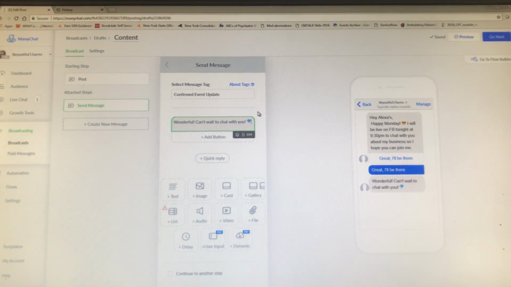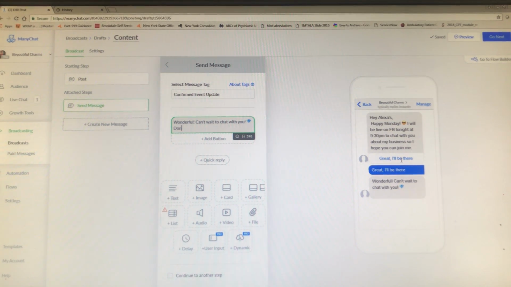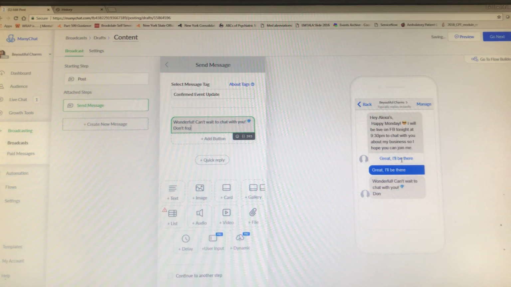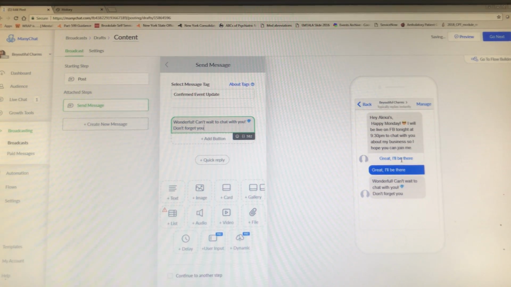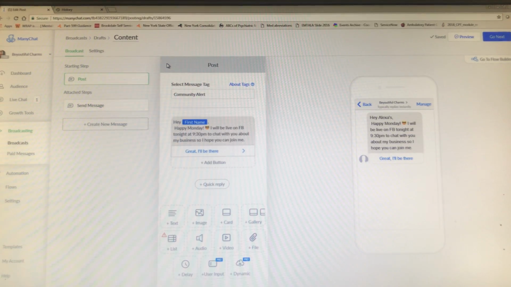Now I want to add another button, because I don't only want it to say great, I'll be there, but I want it to also say, you know what, actually, I'm going to add something to this. I'm going to say, don't forget, no, let's leave it at that. Okay, so I'll leave it at that. Okay, so this is all I wanted to say. So now I'm going to go back because I want to add another button.